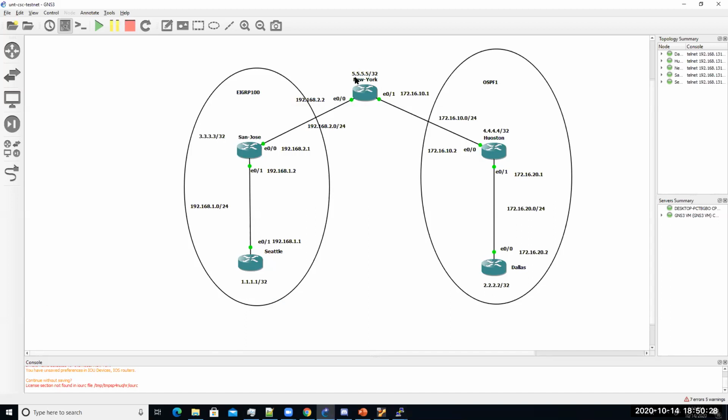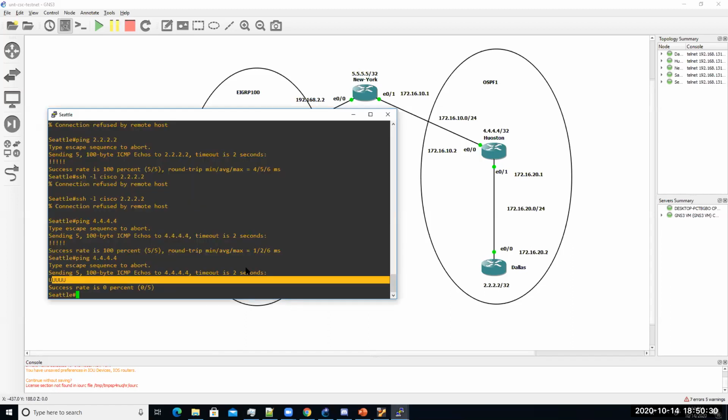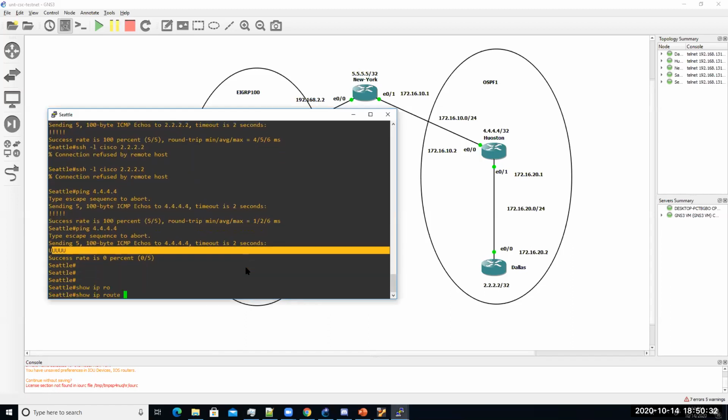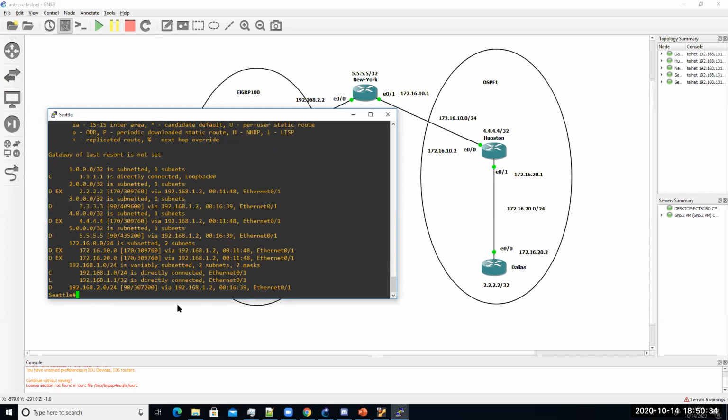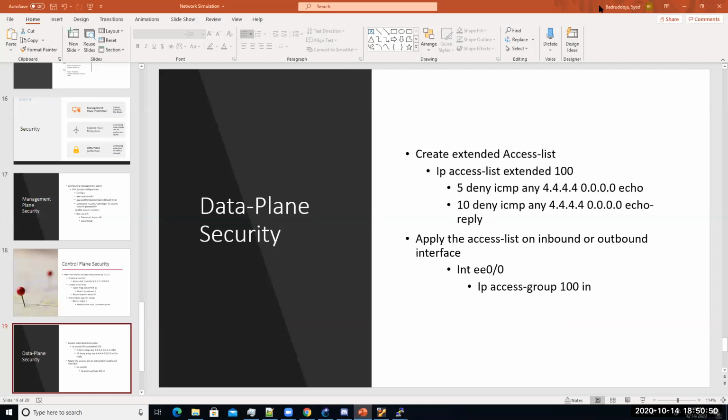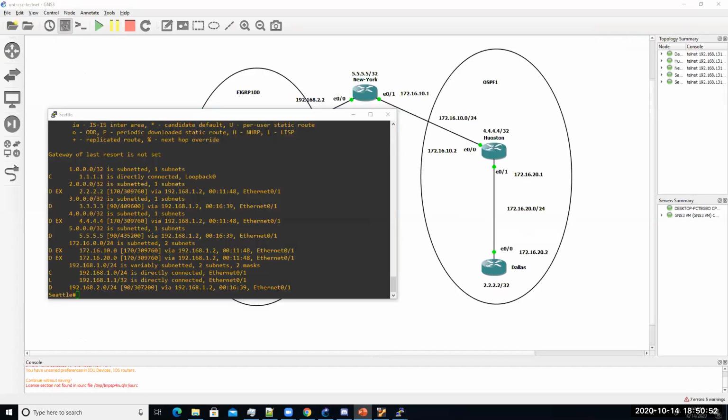So I'm not going to do much. Now if we look here, show ip route, I can see that I have this 2.2 route. What I'm going to do is filter routes here so that only this route is available and the rest of them, like 4.4 or whatever, are filtered. So let's go ahead and see how I can do that.